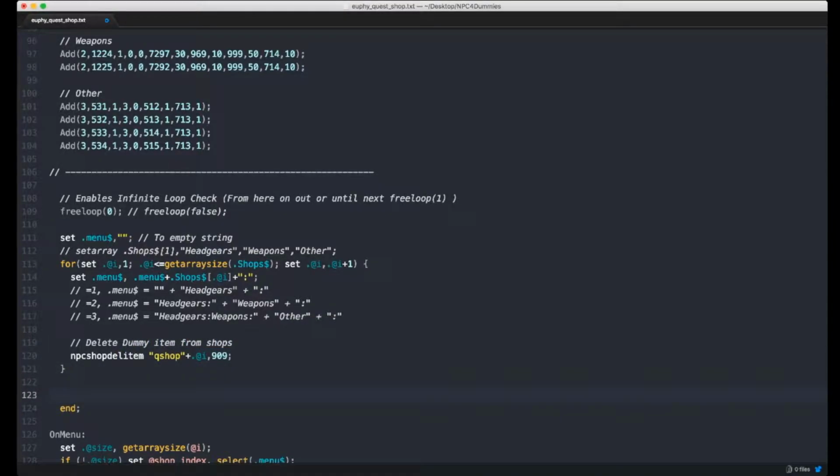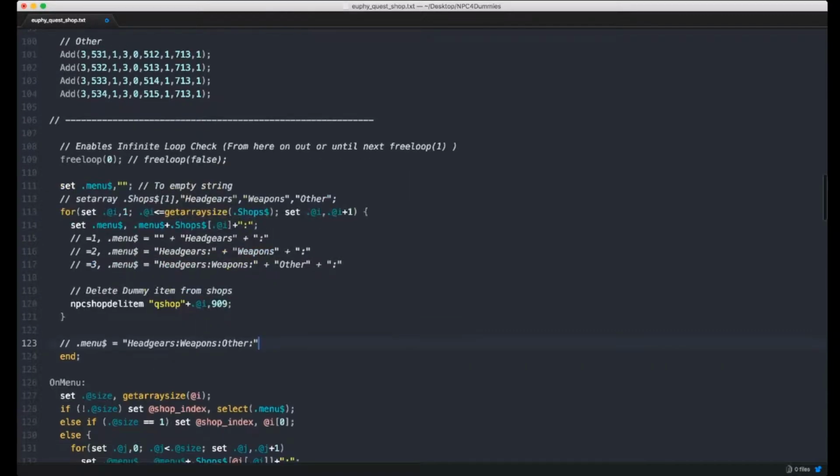And finally at the end, .menu$ equals headgears, weapons, other, colon. So that gives us the final menu that we're going to be dealing with in the next phase. So now that we know how everything works as far as how the shops are created, how the information is added to the shops, we need to see what the original NPC is actually doing.